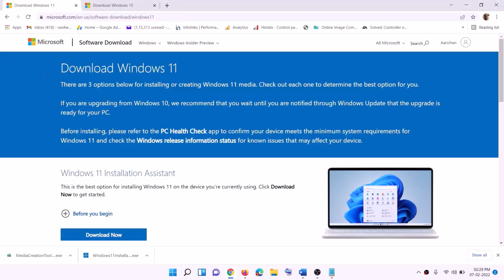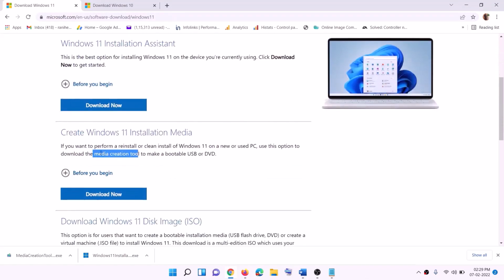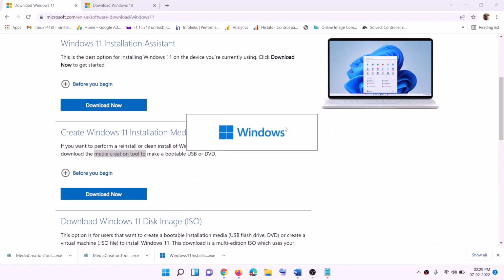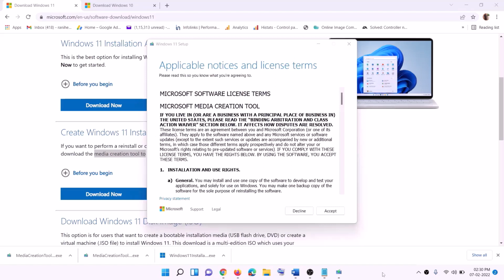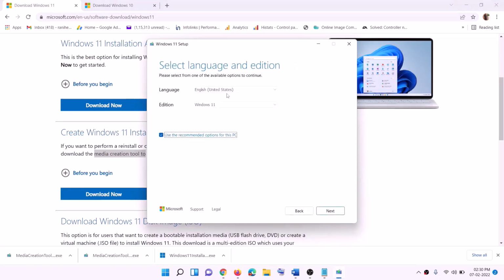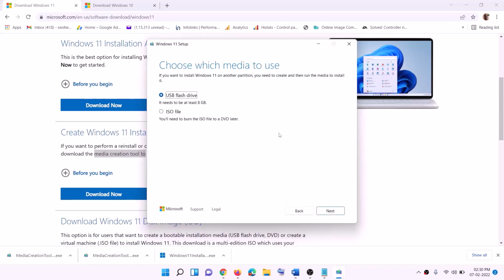Now for Windows 11 users, go to this website. Here also you will find Media Creation tool. Click on download now and then run this exe file. Click on yes to allow. Now this will load the Windows 11 Media Creation tool. Now click on accept. By default Windows 11 would be selected. Click on next. Select ISO file, then click on next.